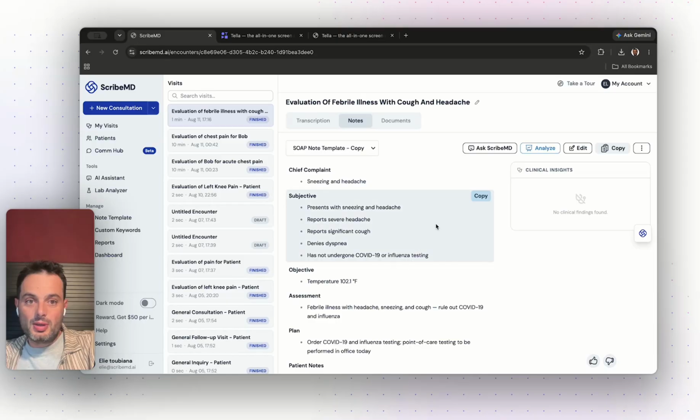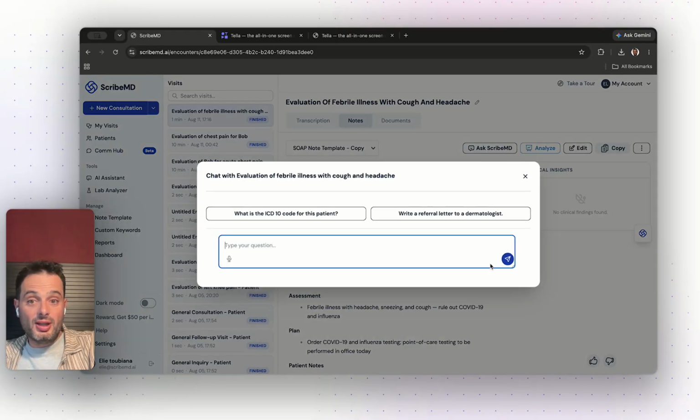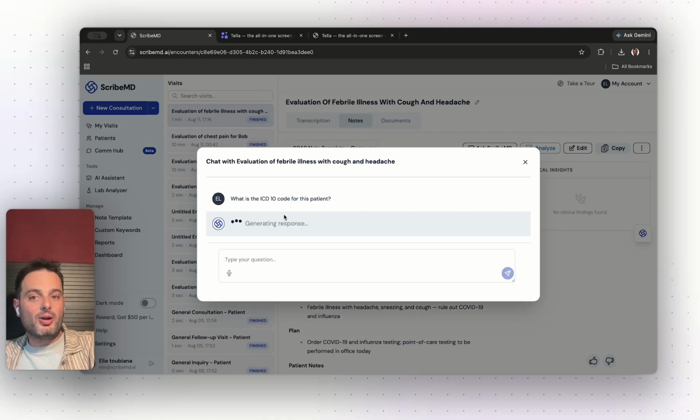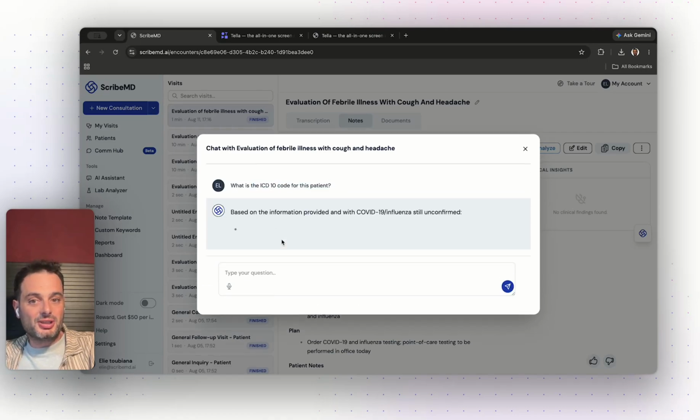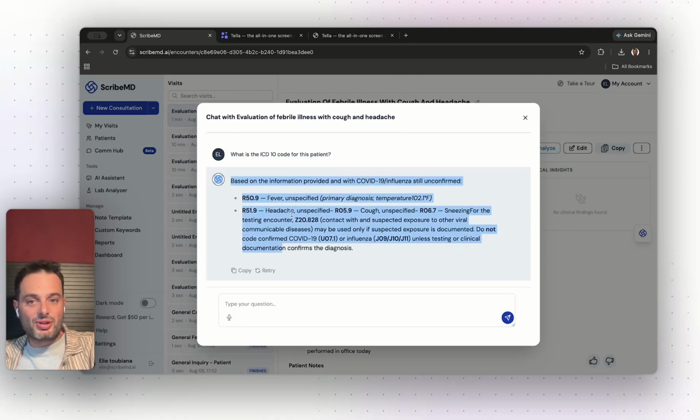Another thing that's really interesting is you can use the feature called Ask ScribeMD. So for instance, you can say, okay, what is the ICD-10 code for this patient? In that case, it's a bit tricky because there's no definitive diagnosis, but you can see it suggests R50.9 or R51.9 for headache. And it says maybe it could be U07.1 for COVID-19, but it's not confirmed.